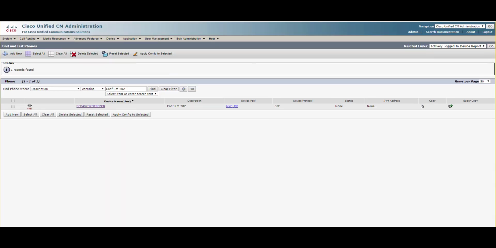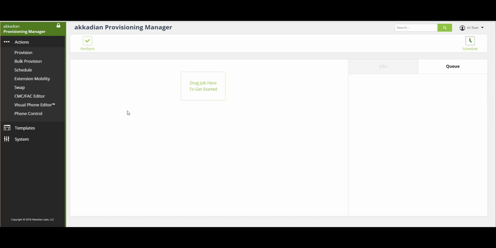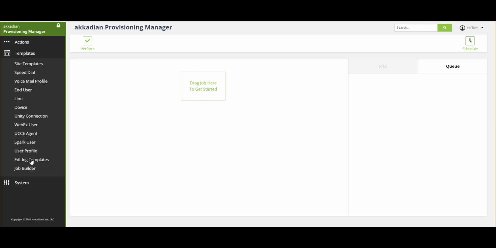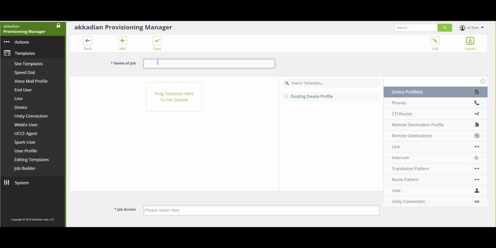So now let's go back to Provisioning Manager. We have successfully created that job. So let's move on to something a little bit more complicated, right? Now I'm going to go back to templates and go to Job Builder. And we're going to build off this concept. So now I'm going to click Add. And what do I want to do? I'm going to onboard standard user.